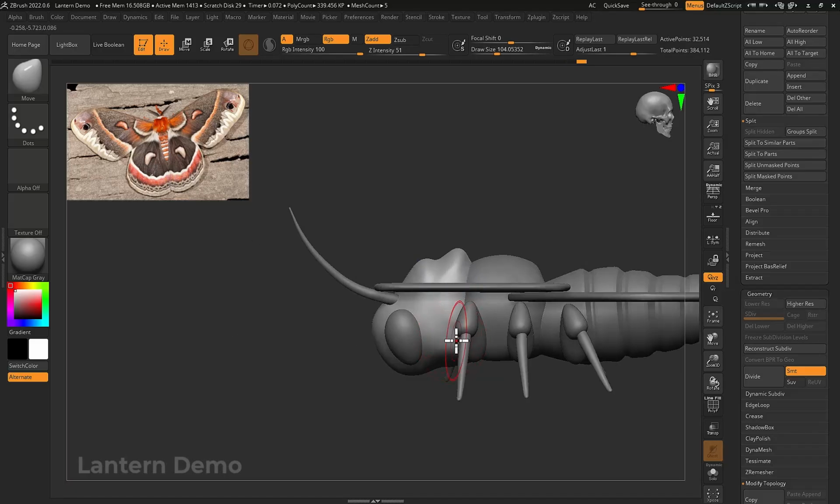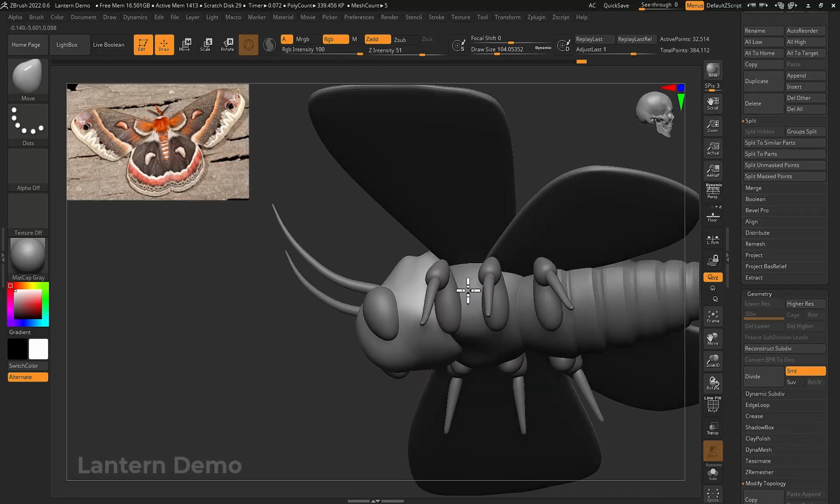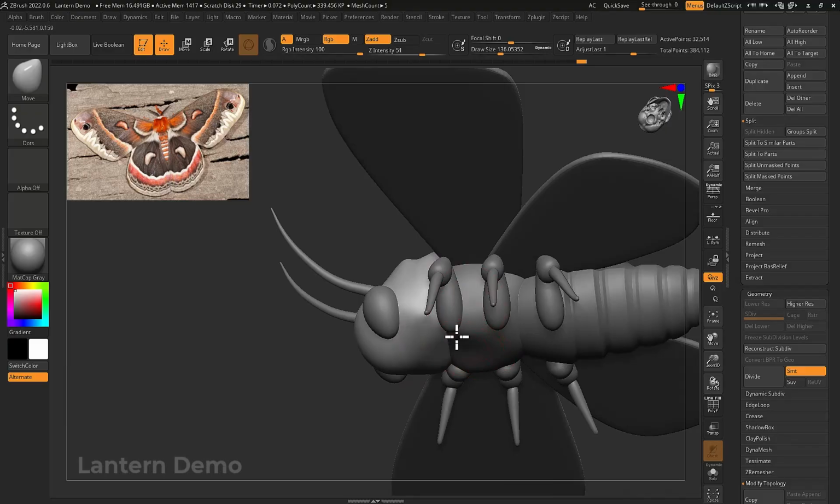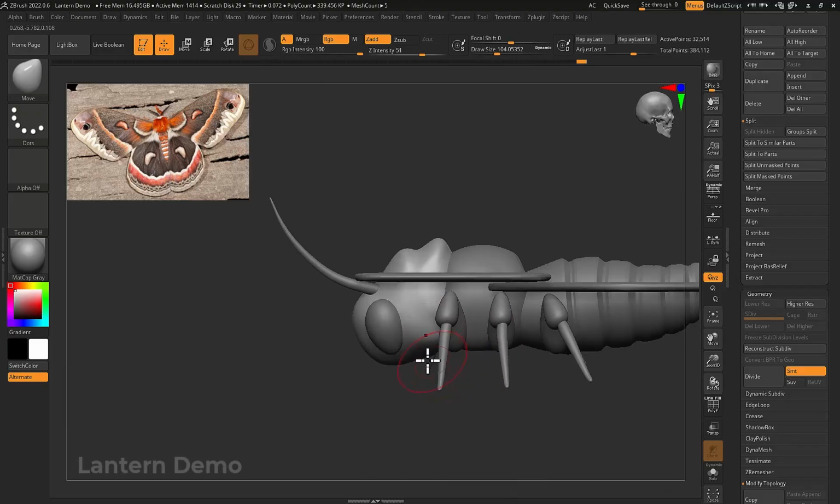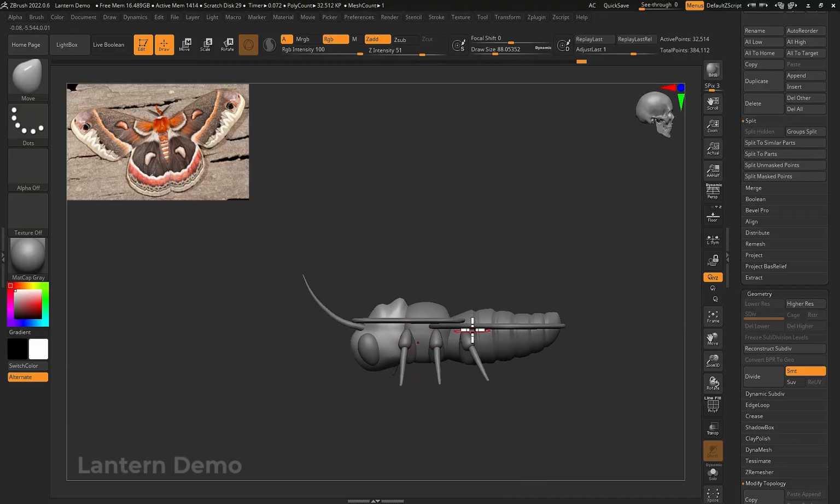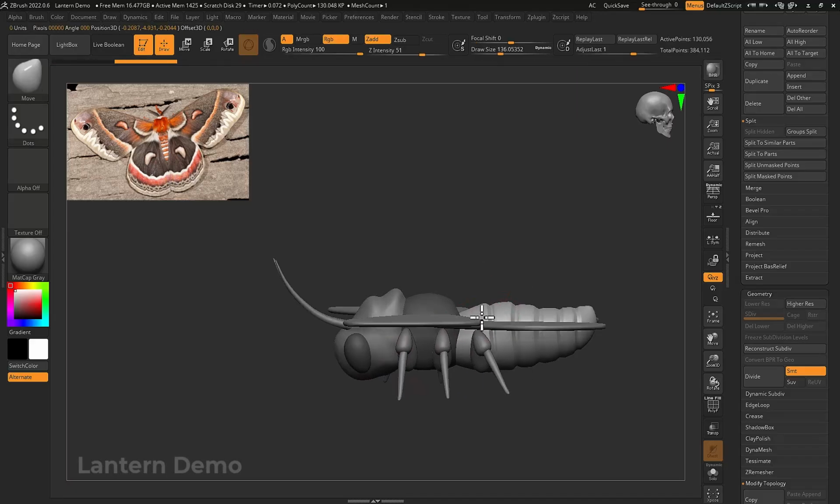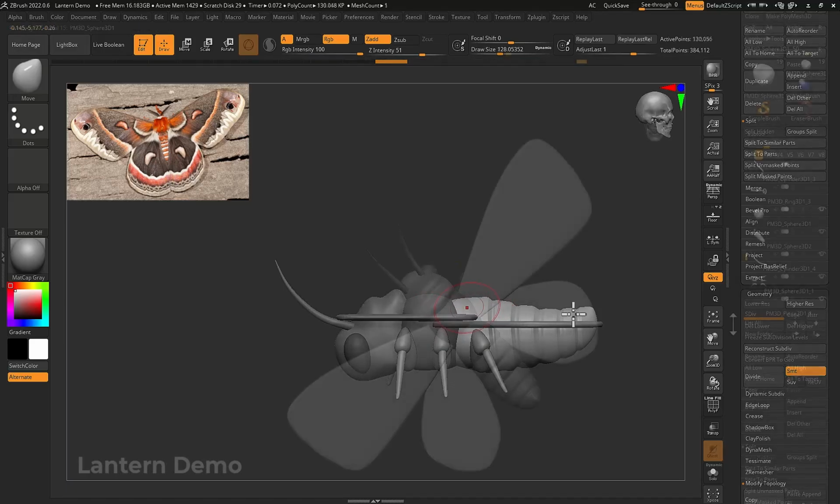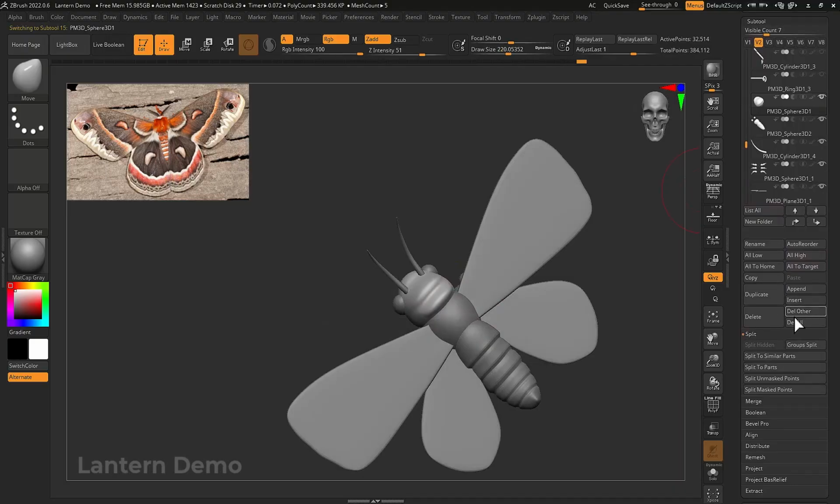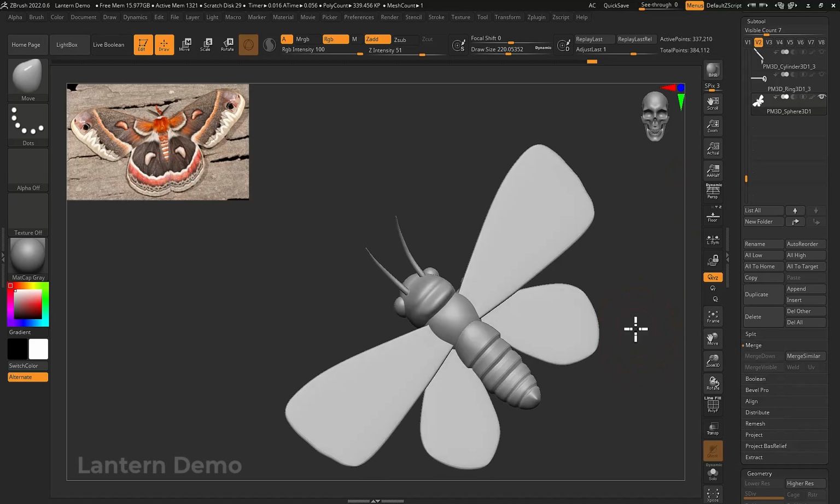I think that's pretty good. If you're like me, you can continue to make final tweaks hours and hours into it until you ultimately have nothing left to do. But like I said, this needs and or will remain a low res asset. Okay, now let's go ahead and merge all the pieces of our moth together into one subtool.